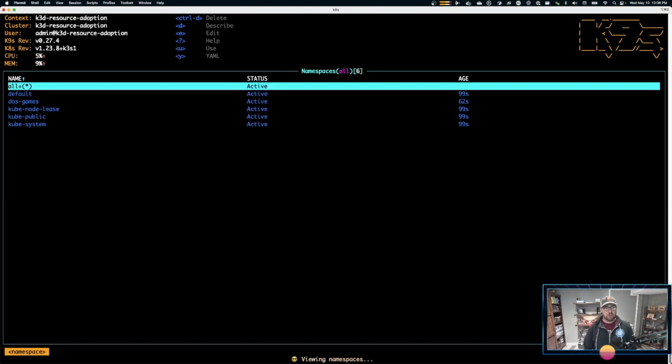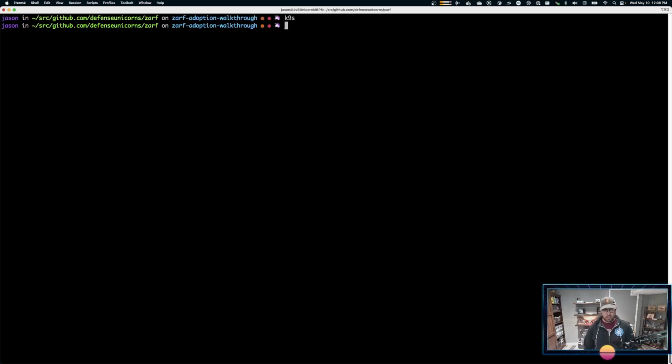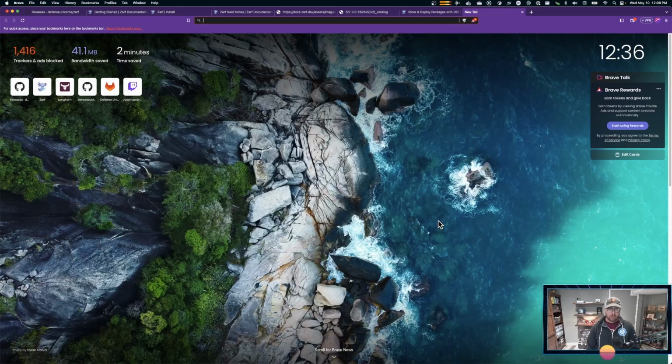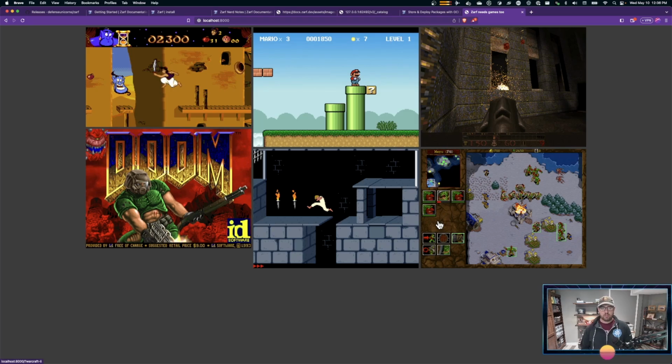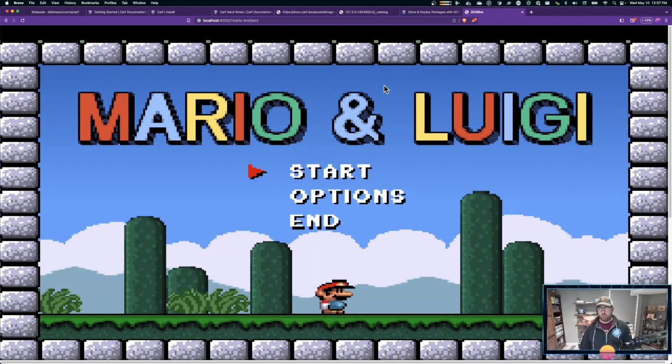Now let's look at it again in K9s. Go into our namespaces. Look at the DOS games namespace. And we can see here the game is running. We can actually do a port forward to it to see that it's running. Services. And we want the one in DOS games. And I know this one is listening on 8000, and we'll just forward it to 8000 on my machine. And if I open a browser window up, we should be able to navigate right to that at 8000. DOS game's working. Fire up a DOS game, working just fine.